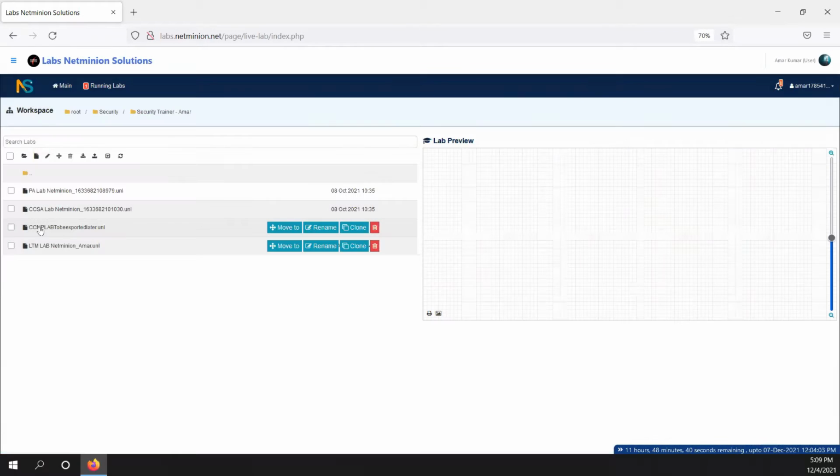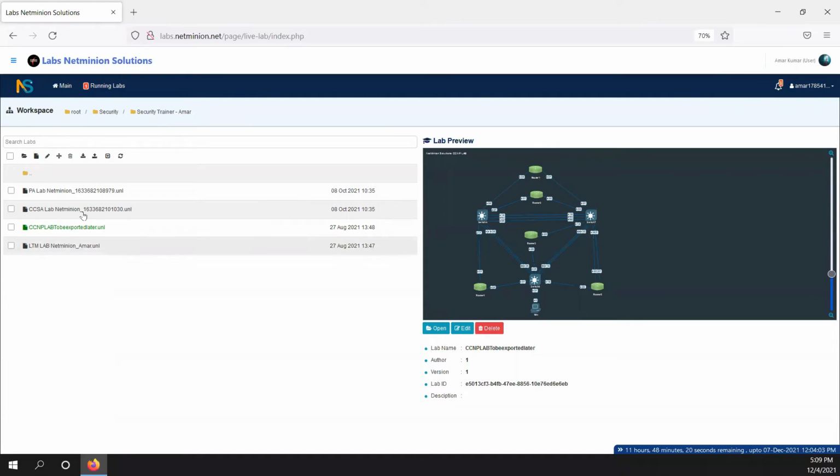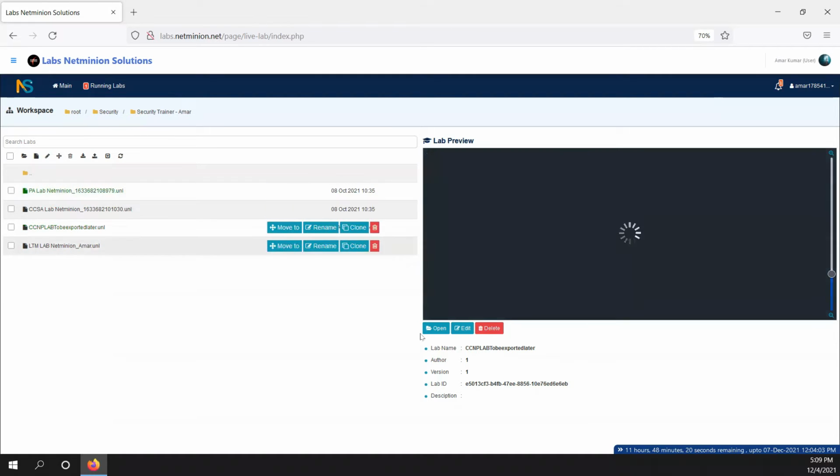For example, I have labs assigned for CCNP, LTM, CCSA, Palo Alto, and you would get CCNA as well. You just need to click on your respective lab. For example, I click on this one, and if I click on open, I can access this lab.